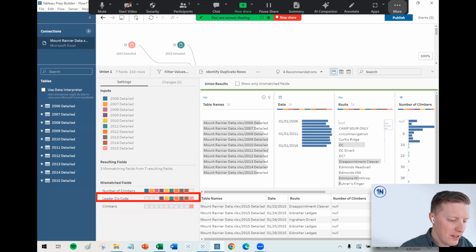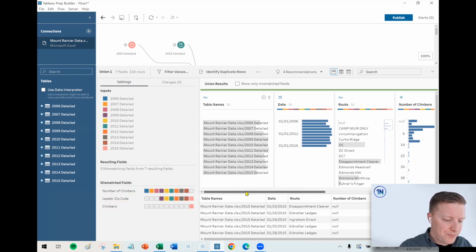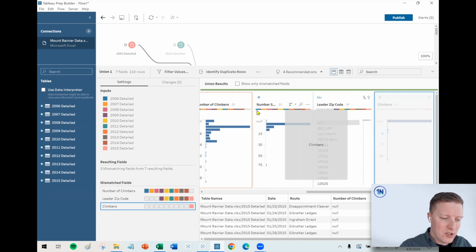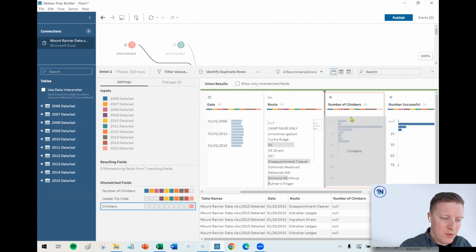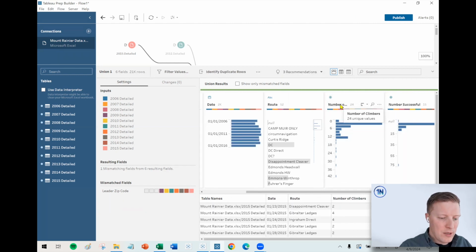I'm sorry, I highlighted the wrong thing here. We do have a number of climbers, which is mismatched from climbers. So same thing, for whatever reason in 2015, it fell under a different naming convention, okay? So what do we do? Well, if those are really the same field and they should be merged, we have a couple options. I can take my climbers and just drag and drop on the number of climbers. And if I do that, that will merge those together. And now they become a single column called number of climbers, okay?